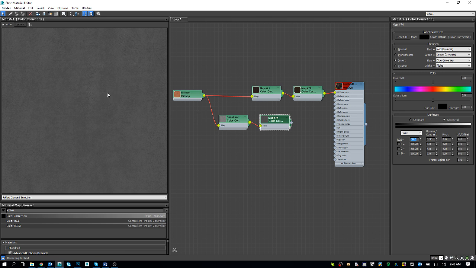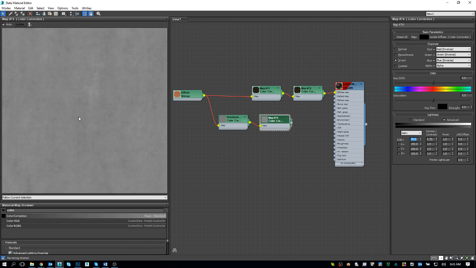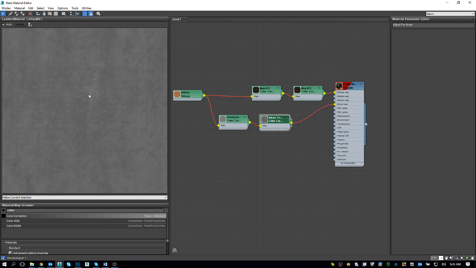So I'm trying to adjust this so that we see these dark lines here and the rest is lighter, and we still get some nice variation. So I'll try this. I'll call this adjust for bump. I'll plug this into the bump map, and we'll check the preview.